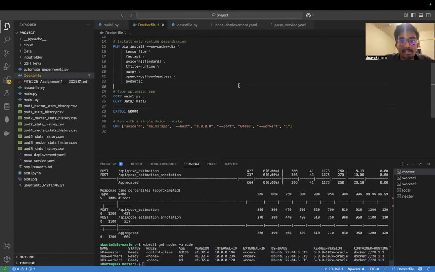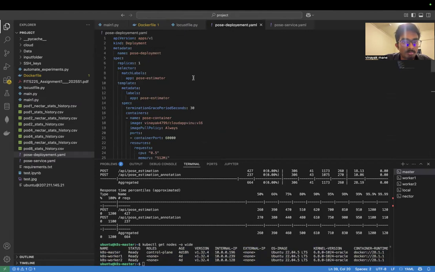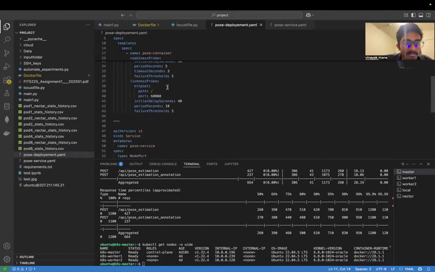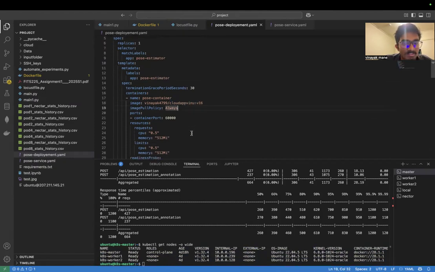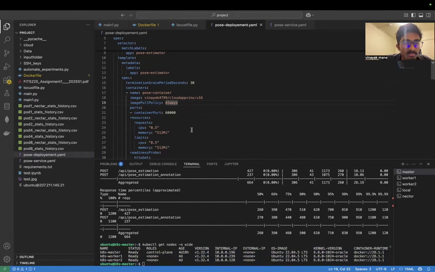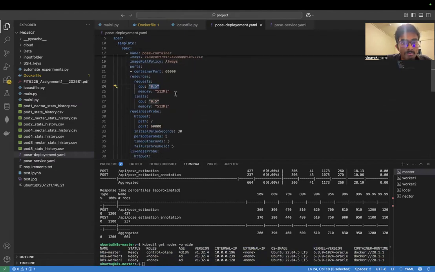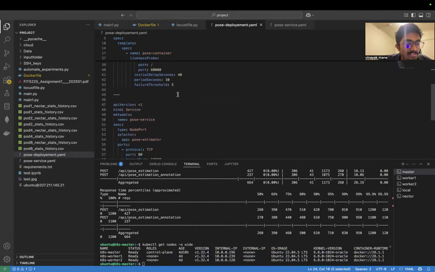Let's move to the next part, which is the post-deployment.yaml. This is my post-deployment.yaml file, which I created over here. It creates a deployment named post-deployment. The container uses my Docker Hub image, Cloud Post Vinu, and the service listens on port 6000. CPU and memory limits are set to 0.5 and 512 Mi. I add the readiness and liveness probe to check service health before routing the traffic.